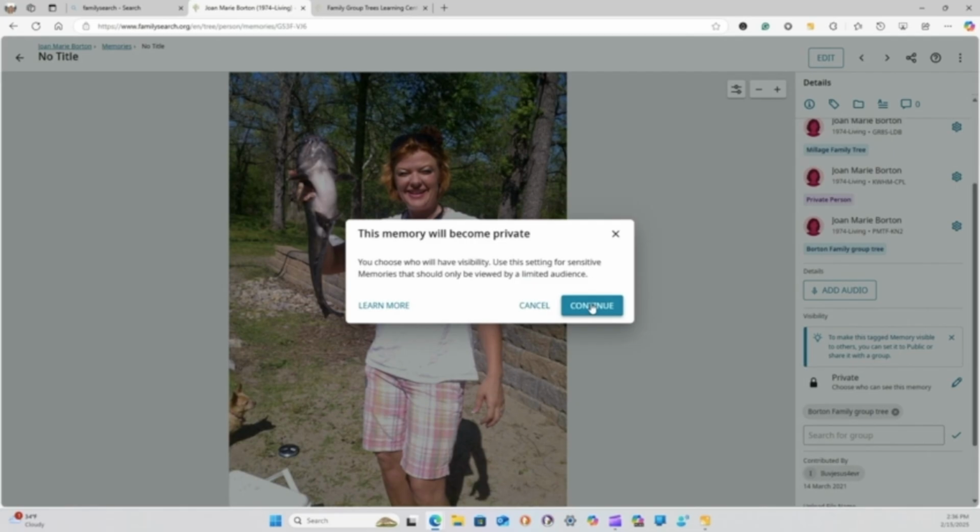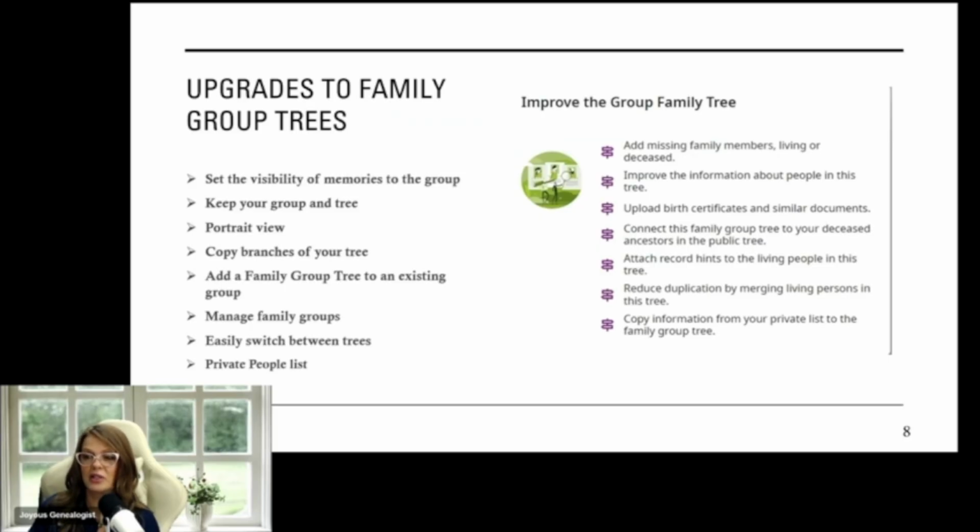During the first phase of testing, FamilySearch asked participants to delete their groups and their trees after the test, but that is no longer the case. Now you can keep both the groups and the trees you create together.